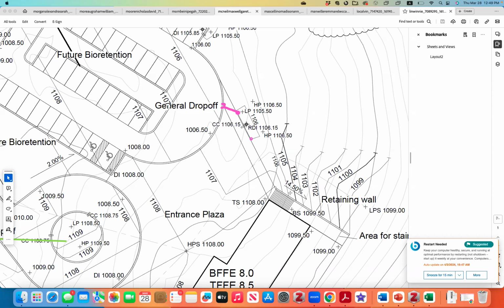I think there is a line that is confusing. You probably have one extra line, this one and that one. This seems like the edge of the plaza. Not sure what this line is. Okay, so that one, if that is 1106.15, your RDI, I would put the RDI a little bit lower than the edge of the plaza.